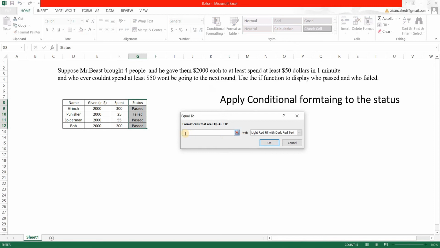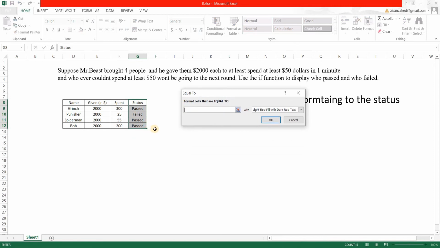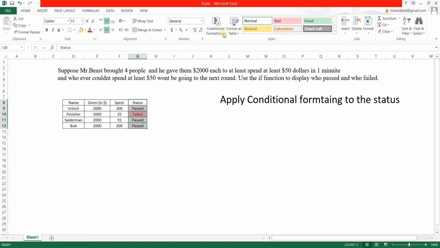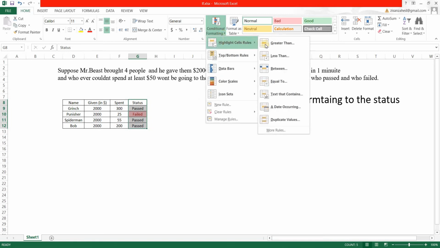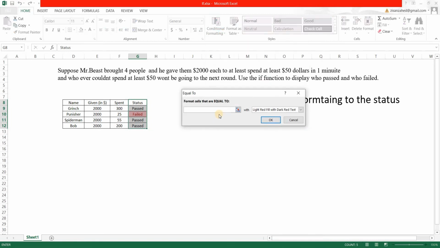Okay, now in equal to, I want the failed cells to be in the color red. So here we have chosen light red fill with dark red text. Now here we just write FAILED, and as you can see, a preview has been shown. The failed cell has changed its color. Now we just click on OK. There we go.